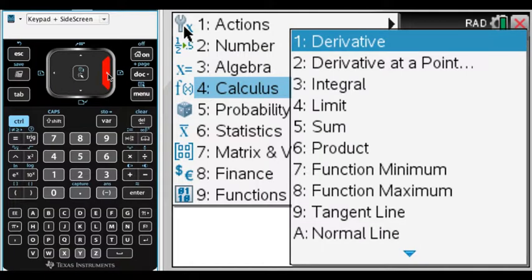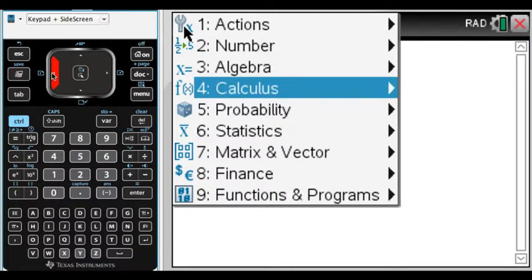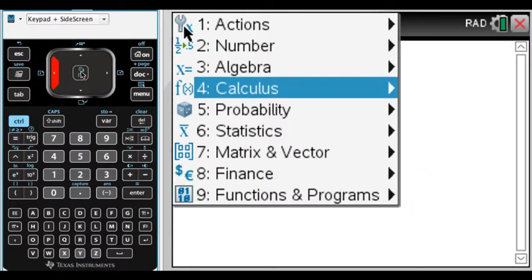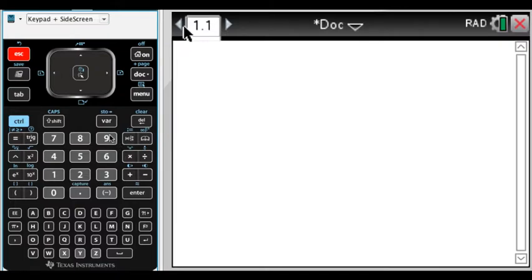we have derivative, integral, limit, a variety of different things that you're used to seeing. Many of these, however, are accessible through what's called the math templates, and we'll talk about that here in a little bit. So what I want to do first, and again, you can back out of these menus by clicking the back arrow, and you can also do it by hitting escape. Every time you hit escape, it backs out one level.